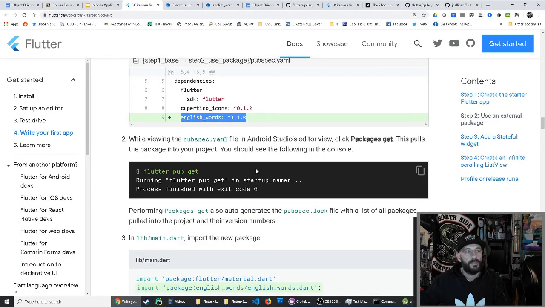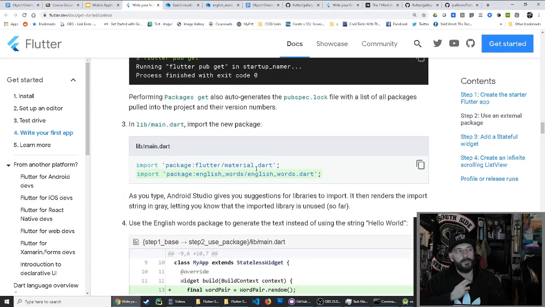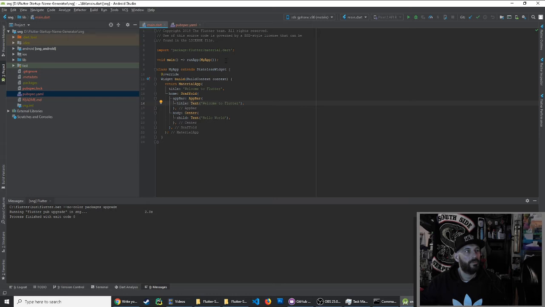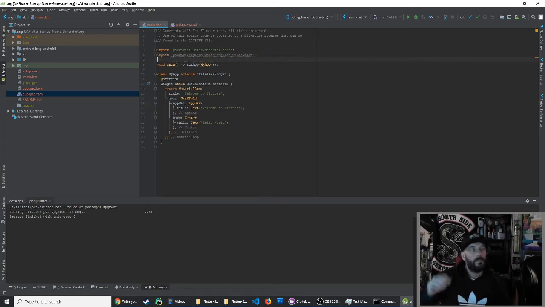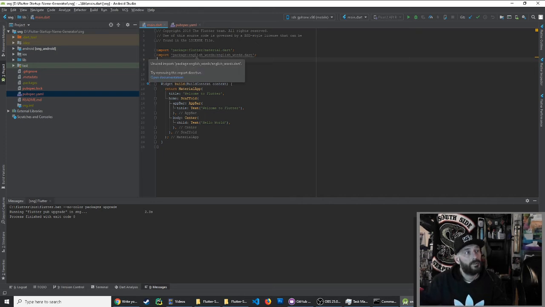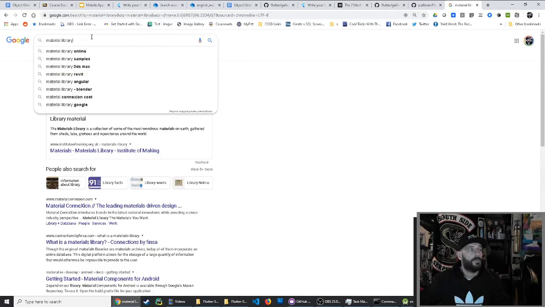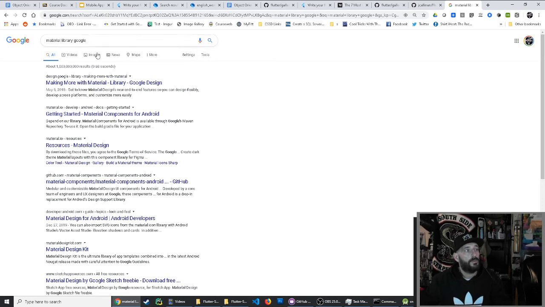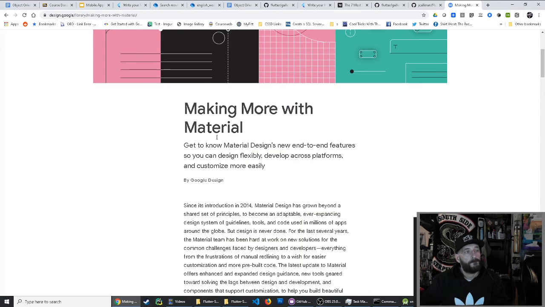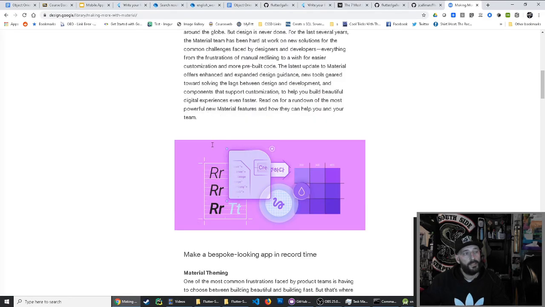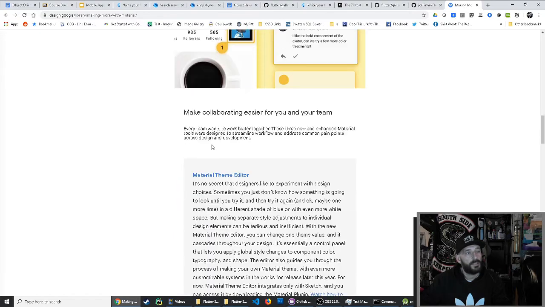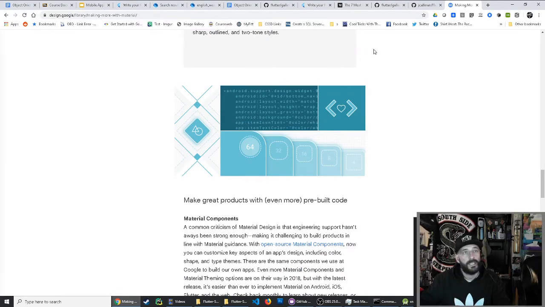After this, we pull those packages in our main.dart. We're going to now use that package. So at the top of main.dart, including material.dart, we're also going to include our English words.dart. It's complaining about it not being used yet because we haven't used it in the code, but that's okay. Again, this material.dart, remember, is the material library. So this is their design toolkit that allows you to use their UI elements without having to design everything from scratch. Pretty cool.